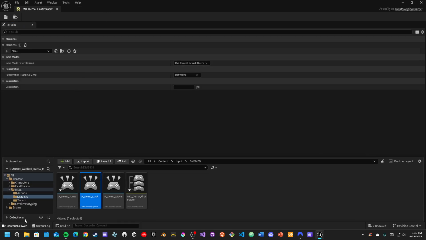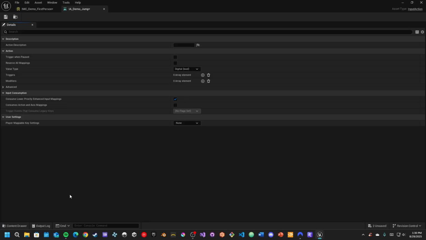And by default, so we have jump. When you make an input action, it's a digital bool. Jump is a button click. So normally you hit like spacebar or something, you jump. That's just a digital bool. So that's fine. It's like, did you press it or not?